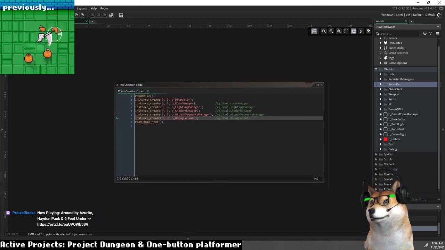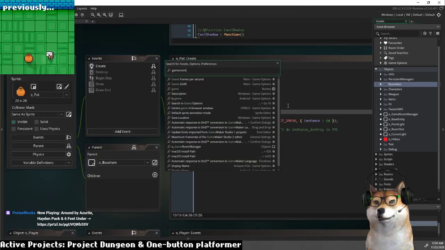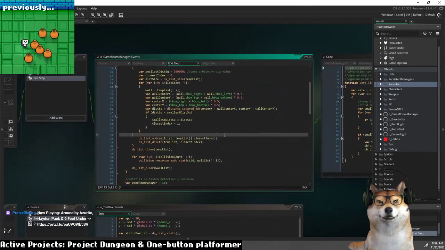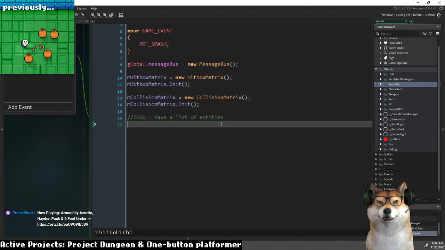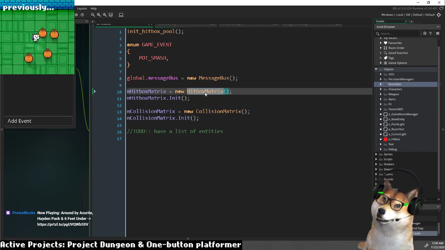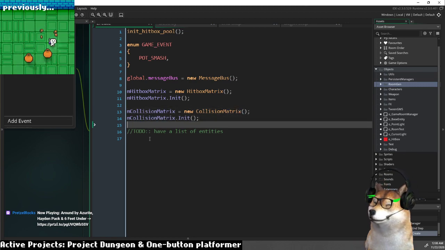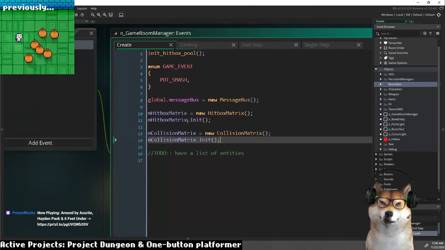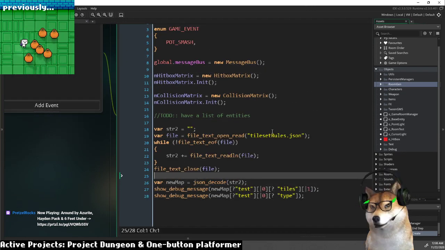Or, let me think. I can do it inside my game room manager as well. There we go. The collision matrix defines which pair of objects can collide with each other. Right, okay. But I don't really have a lot of objects to test this out yet. Let me just put this in here. Let me work it out.